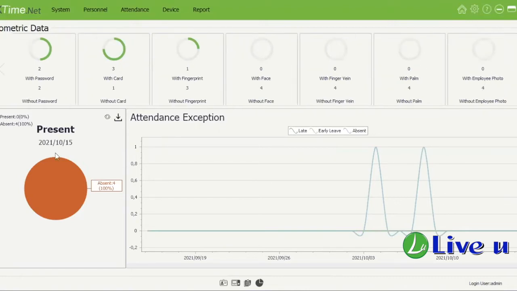All right, so at the bottom here, you'll also see a nice little pie chart displaying how many people are absent or present inside of your database. So today, no one clocked in, so therefore everyone is absent. And then you'll see here over the last few days, there was one guy that was absent over here, another guy was absent. Okay.